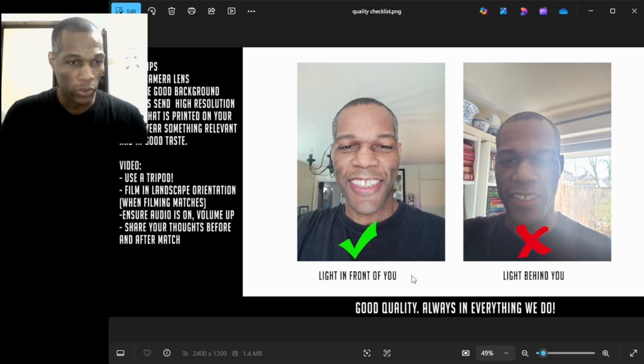If you're filming, use a tripod, film it in landscape orientation, ensure the audio is on, turn the volume up. That's another one. Check that. Check these things before you turn on that camera, before you press record.